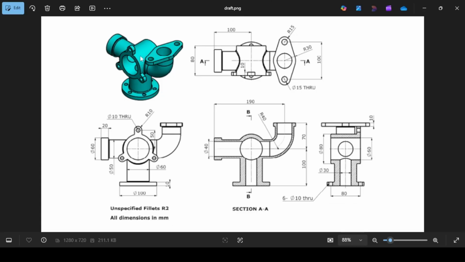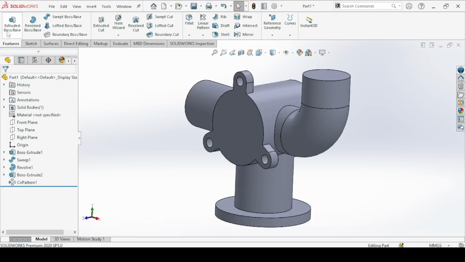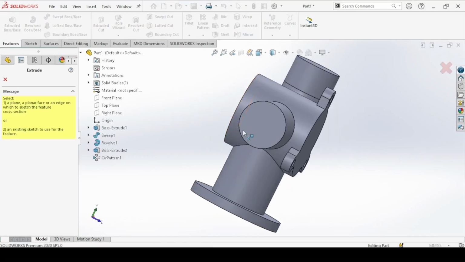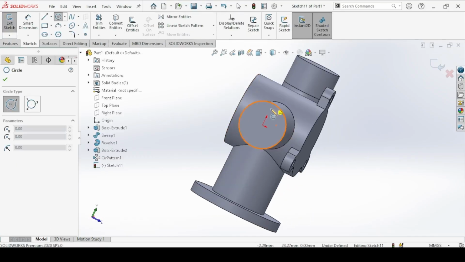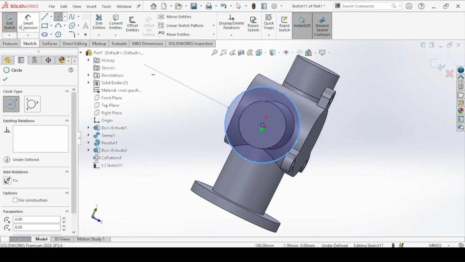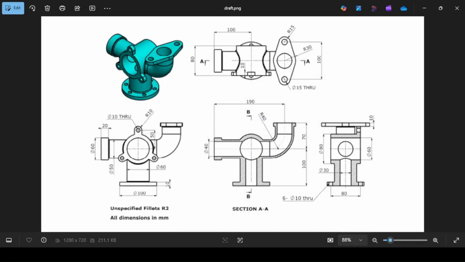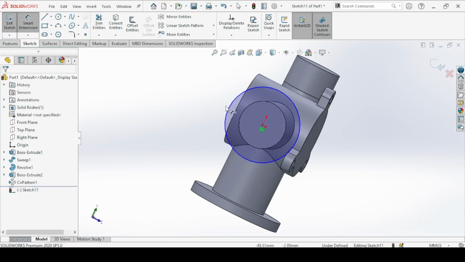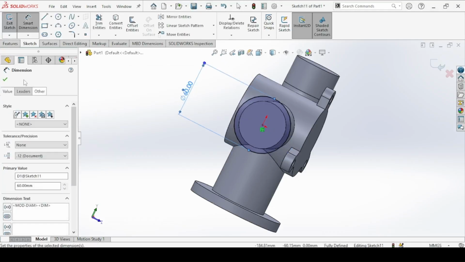Next we add this circular flange, so again with the extruded boss base on this face, we draw a circle and the diameter of the circle is 60 millimeters. We are extruding backwards by 20 millimeters. Exit.